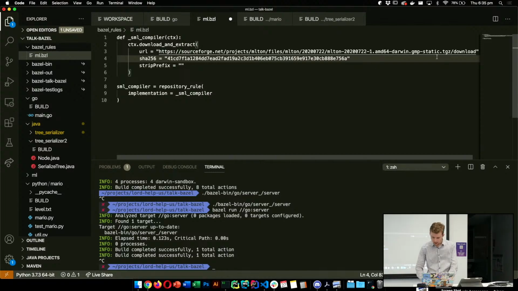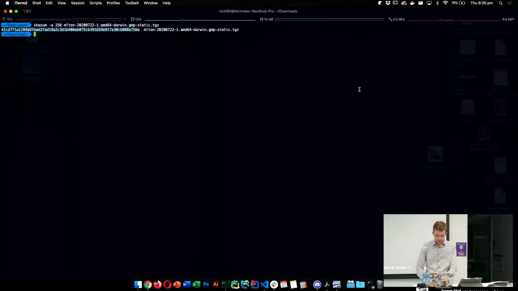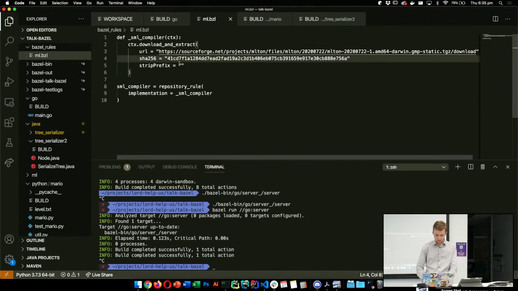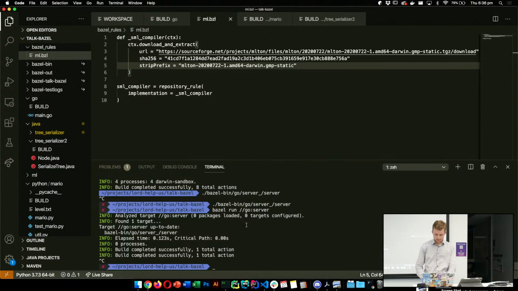And the prefix, I'm going to guess, or I don't have to guess, is going to be, yeah. So this is the prefix here. So we want to get rid of that when we extract the zip file. Okay, so let's see if that worked.